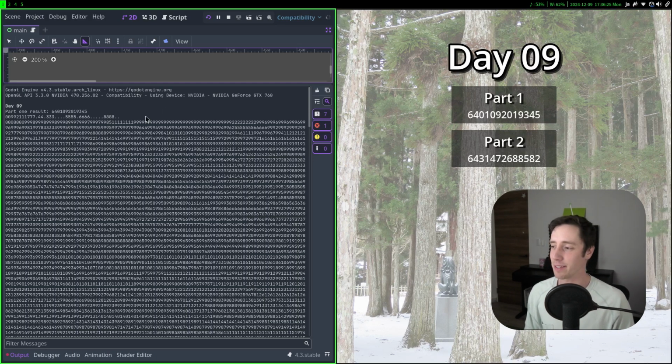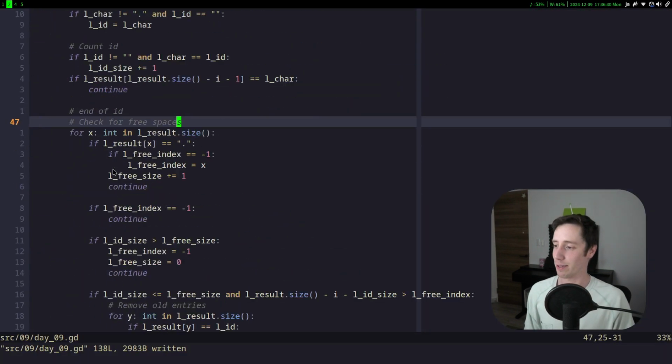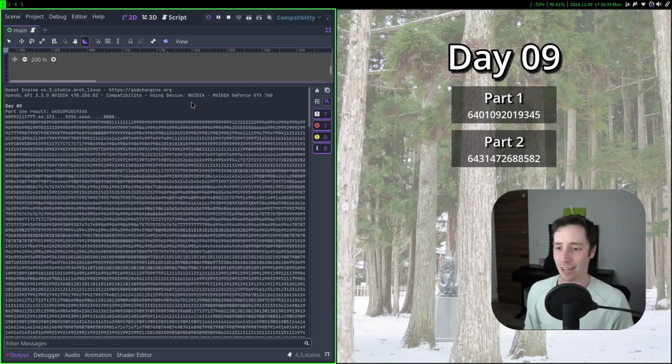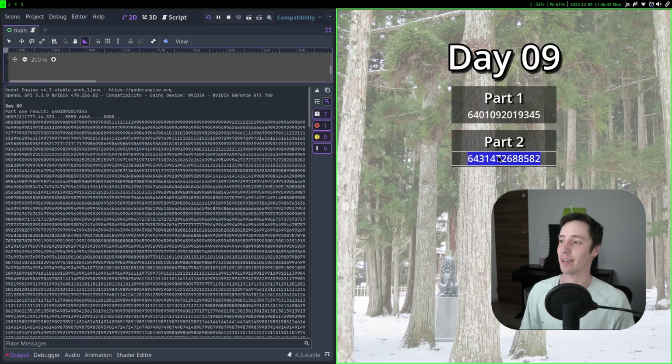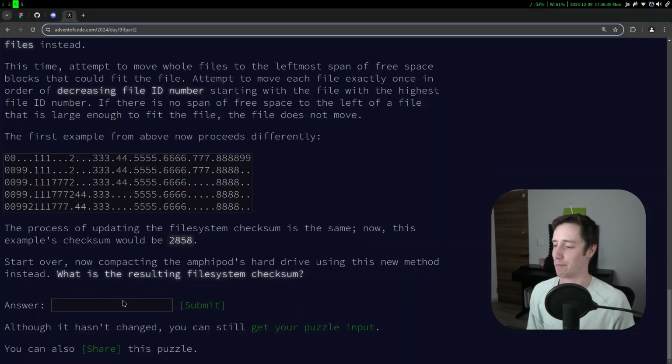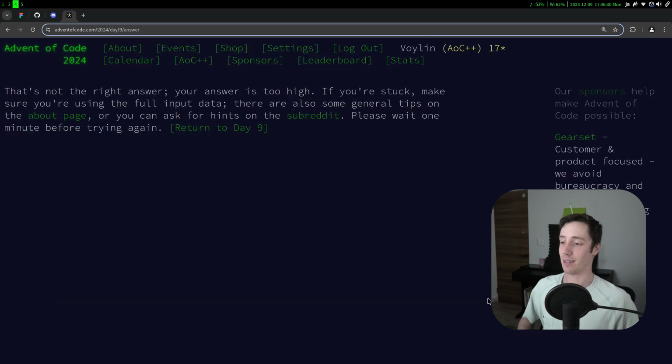Okay, I did make the mistake of leaving the print check on. I should probably not have done that. And I hope I can copy this. Yeah, okay. Sometimes Godot just does not let me do it. So, submit.